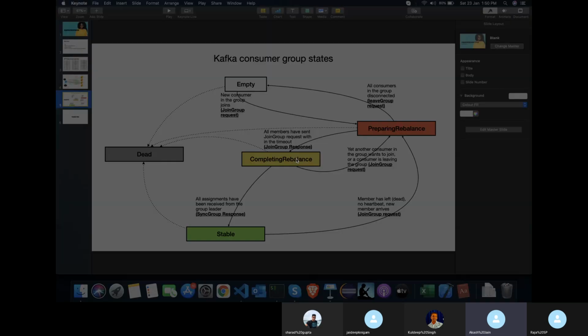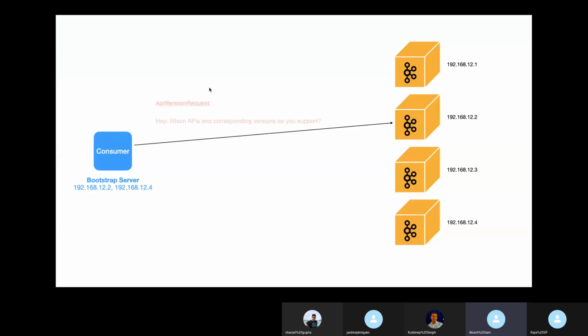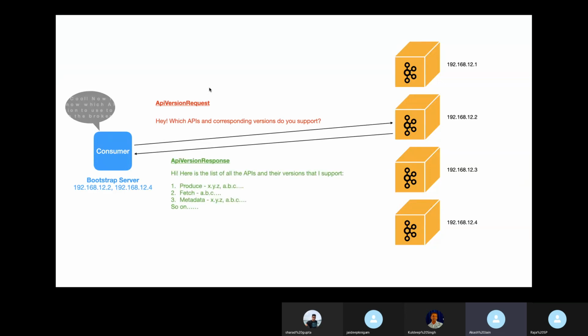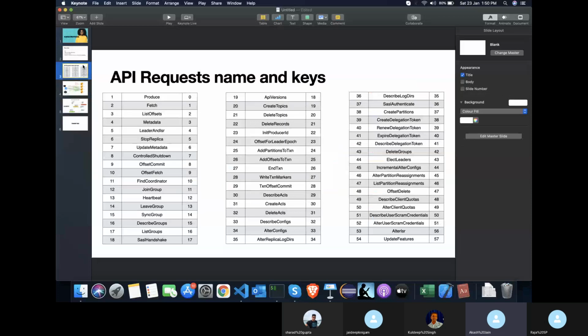Now, what we are trying to see here is that there were many requests that came into play. One was the API version request. The next one was the metadata request, and then the join group request, and then the sync group request. Now, once this is joined, we can intuitively think of what are the various other things that the consumer is going to do, right? So the consumer is supposed to send a heartbeat.